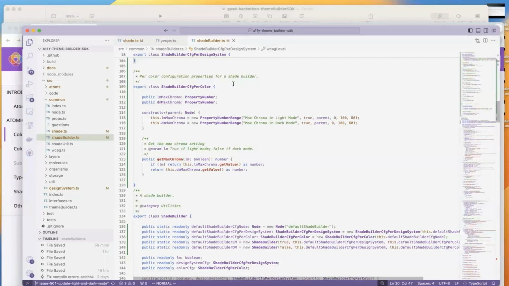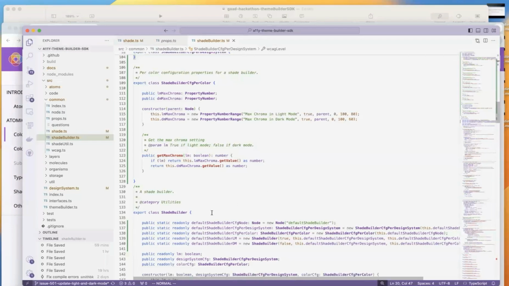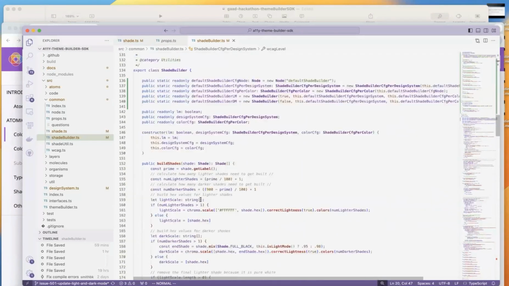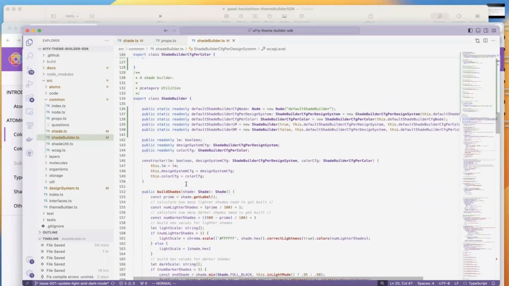I created these objects just so they would be co-resident with the ShadeBuilder class, which is down here. You can see that when we create this class, ShadeBuilder, to build shades, which is what we did in the UI just now, it takes a design system configuration object and one that's per color, a color config. And it also takes whether it's light mode or dark mode. So that in itself encompasses all the variables that we require to know when generating shades.